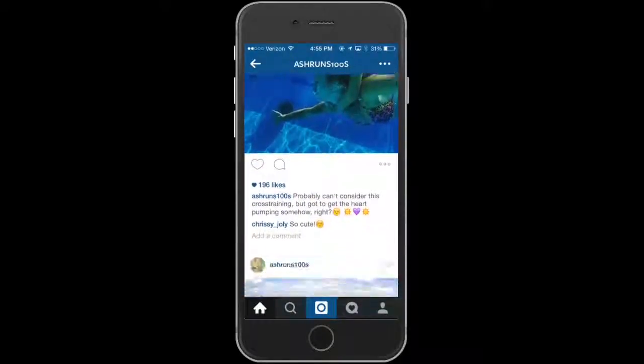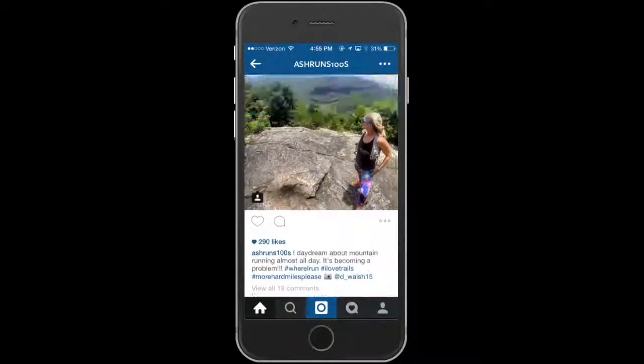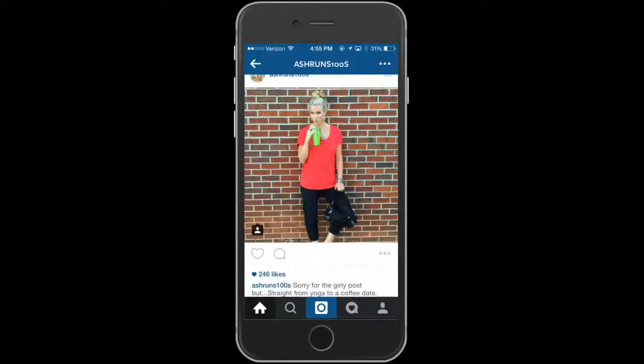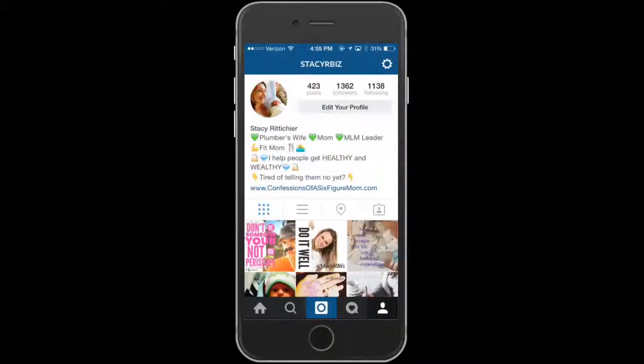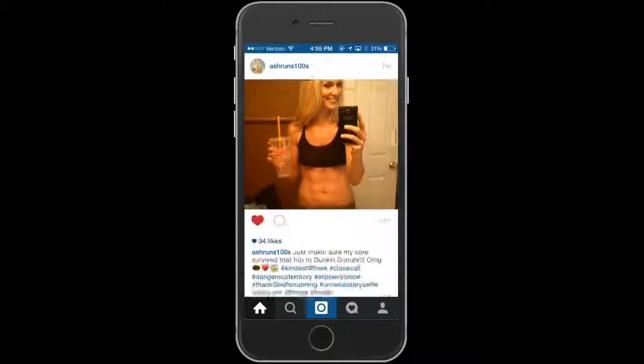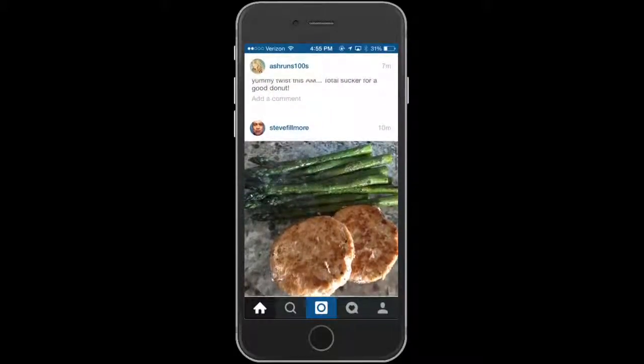Three. Don't like more than three. If you like more than three, it gives that creeper feeling. It's not a good feeling. Three is enough. She'll know that I looked through her stuff, and then she'll go look at mine. Okay? So you want to spend, like I said, 20 to 30 minutes going through and liking other people's content.